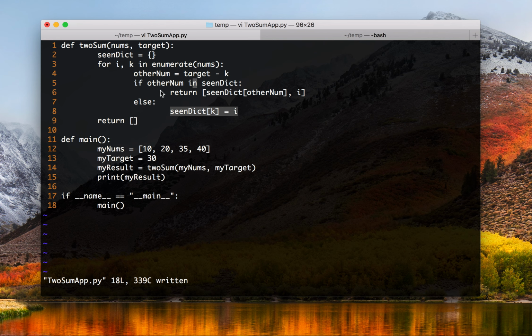Before that, obviously, for 10, other number is going to be 30 minus 10, which is 20. Is 20 in the seen dictionary? No, because it's empty initially in the first iteration, so it will not return anything. It will come to else. It will add to the seen dictionary key 10 and the index 0. Now let's go to the second iteration.